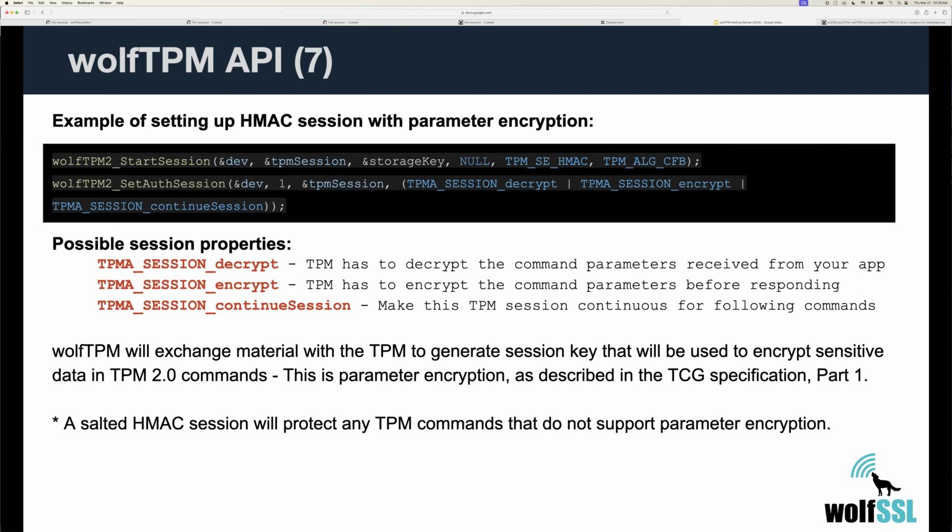this is what it looks like to start a session. This one is bound to a storage key that was already created, which means it uses this public key to derive the secrets. It also turns on HMAC. So here you could either do an HMAC or policy type session. And the HMAC provides integrity and authentication as well. And then you have the option for CFB or XOR here. And then this is the session index.